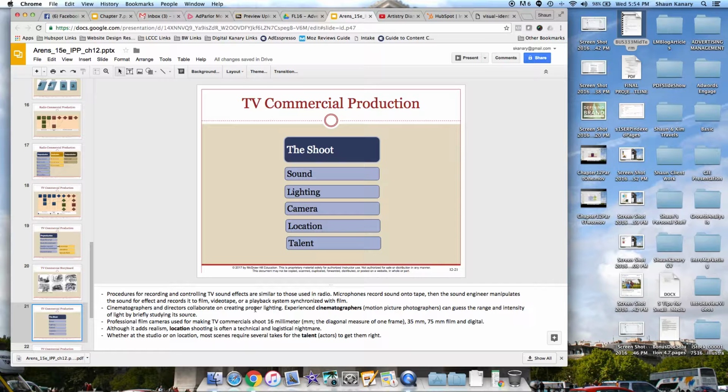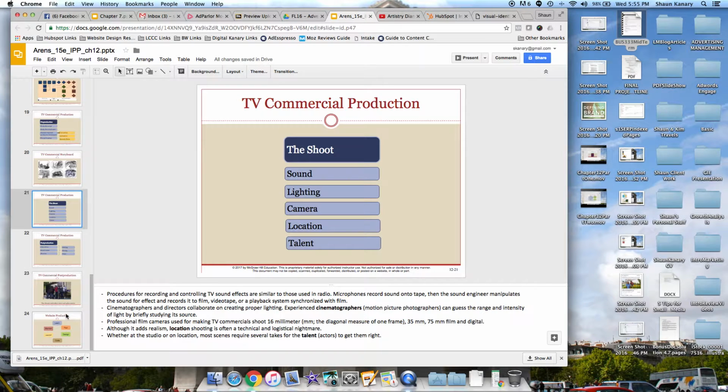Different types of film are used depending on the usage, and locations are important for creating the right atmosphere for that individual commercial itself. And finally, talent. Talent's a big issue and a big project to manage. And all of these aspects have their own unions that you have to deal with and abide by certain rules to make sure that you're following the right rules for the proper usage of each one of these elements.